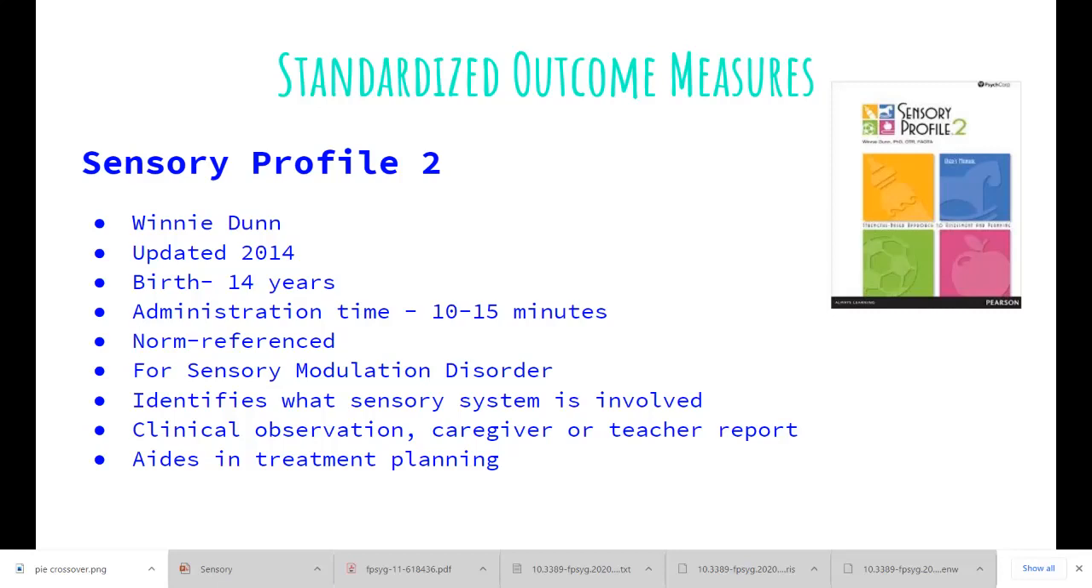The administration time is quick. It's about 10 to 15 minutes, and it is norm referenced, and it's specifically used for sensory modulation disorders. It's trying to identify which system is having an issue, and is it over responsive, under responsive, seeking, and so on. You can answer these questions via clinical observation or using caregiver input or teacher input. And this is used really in aiding treatment planning and knowing what to do for these kids, where to intervene, what systems.